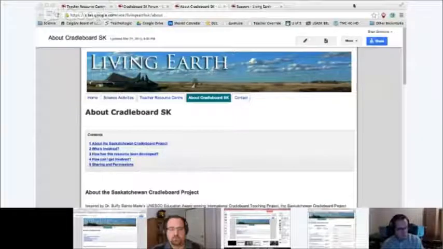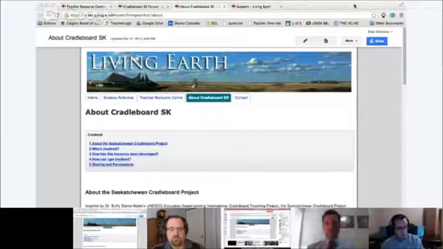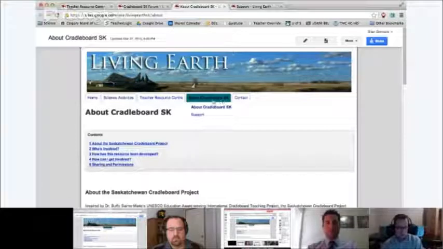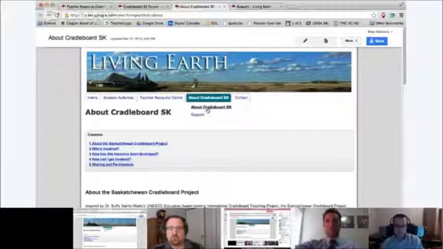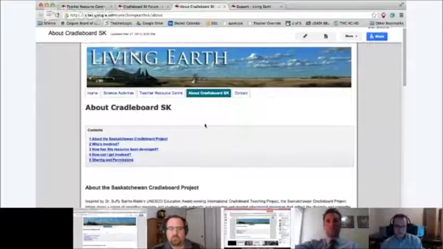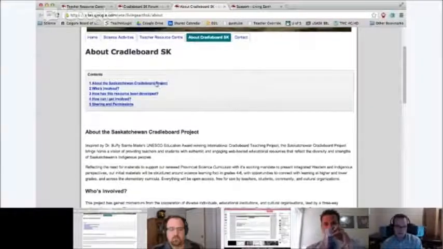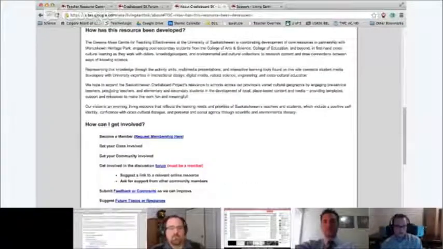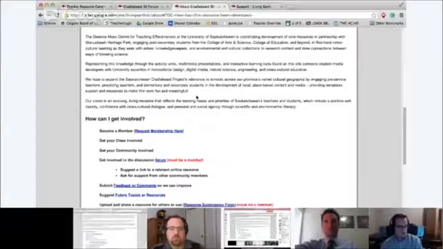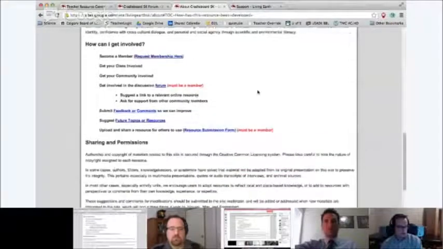So yes, another key feature of the website is found under the About Cradleboard SK tab. There are two sections to that, the about the project page and a support page. The about page is information obtained from Sandy. Again, you can see the examples of the in-page navigation, as this table of contents links to specific areas of the page.